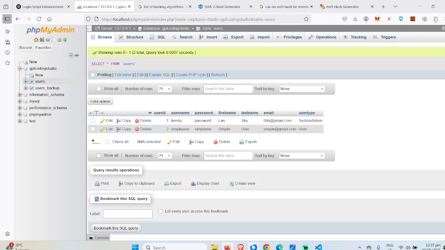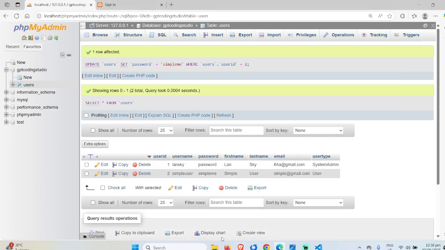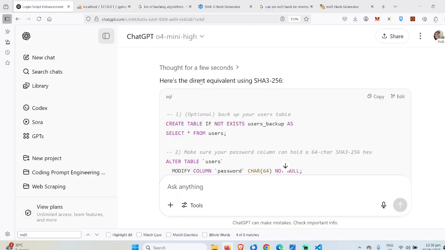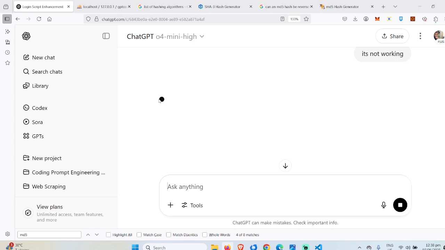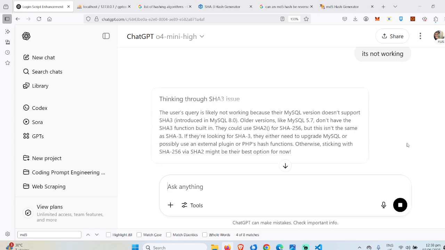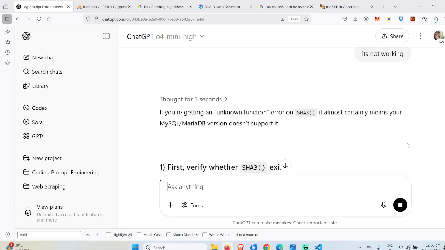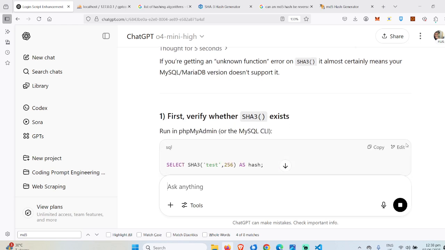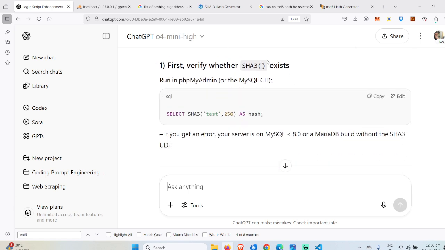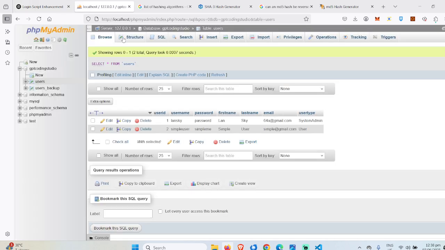Okay. I'll tell ChatGPT that it's not being executed. We could just use ChatGPT to fix everything since it's not working. Okay. We have to verify whether SHA-3 is allowed in our server first. Okay. Let's copy this. Go to SQL.